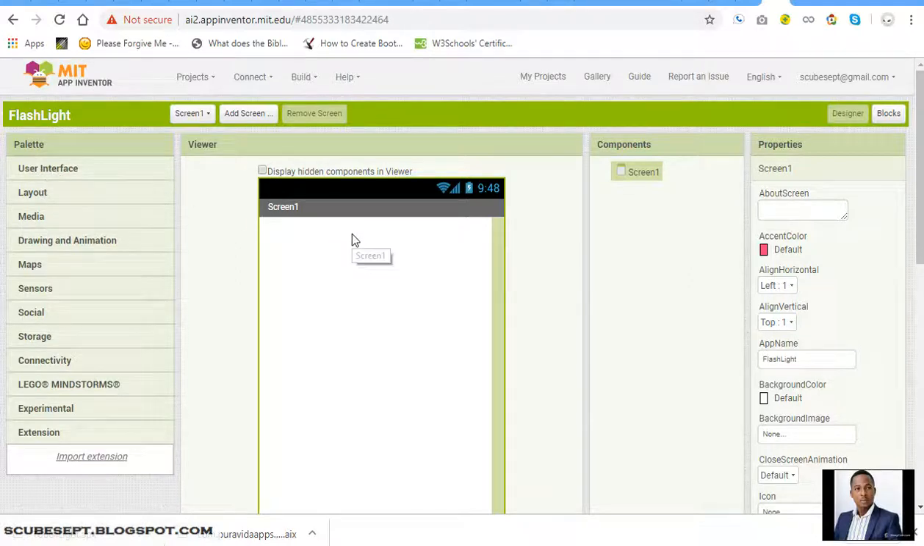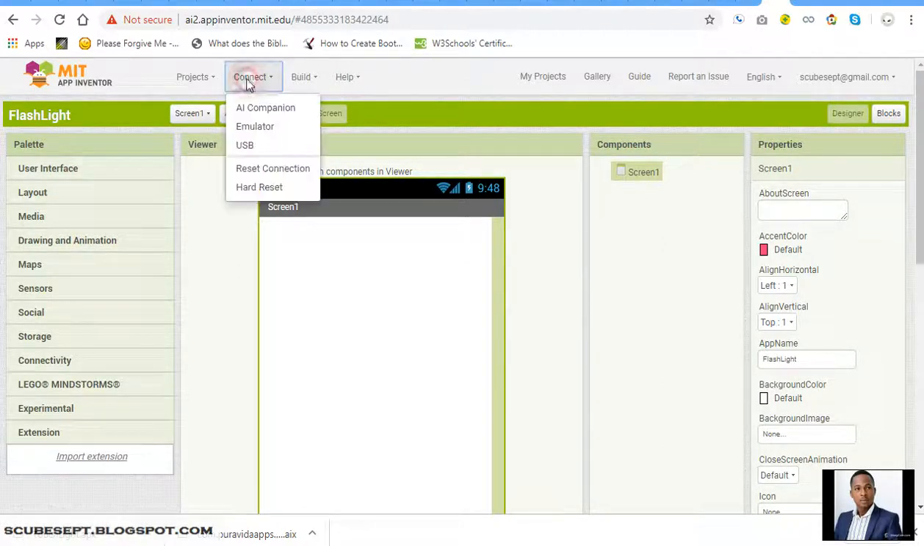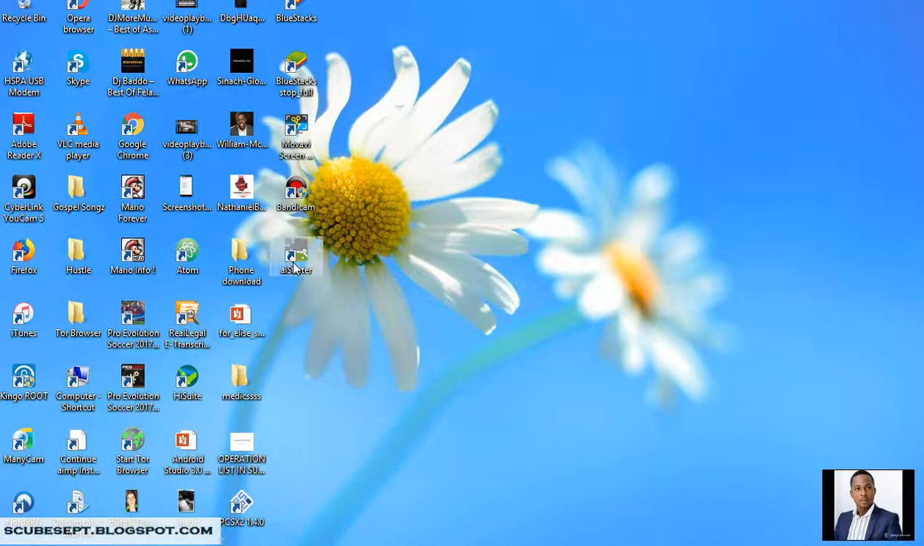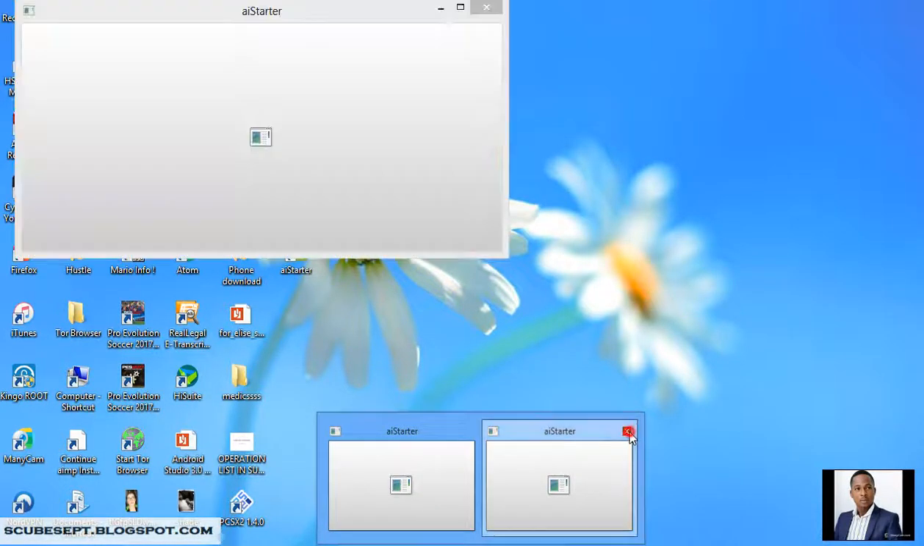Now you need to set up the way you'd want it to look on your Android device. First of all, whenever I'm working like this, I'm always using this emulator. To run this emulator, you need to load this application, the AI starter. It works in the background; it's an application you need to download if you want to use the emulator. So it's always working in the background.